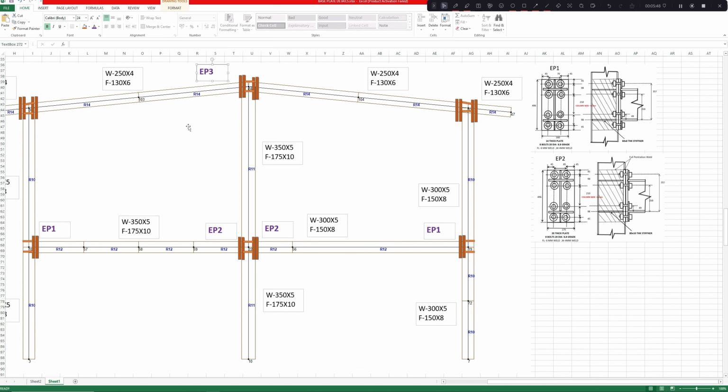Put it here. Let us copy this also. Copy. Let us copy this. Copy. And paste it here. Paste. So this will be our EP4. Let us see, 4 such connections are there.